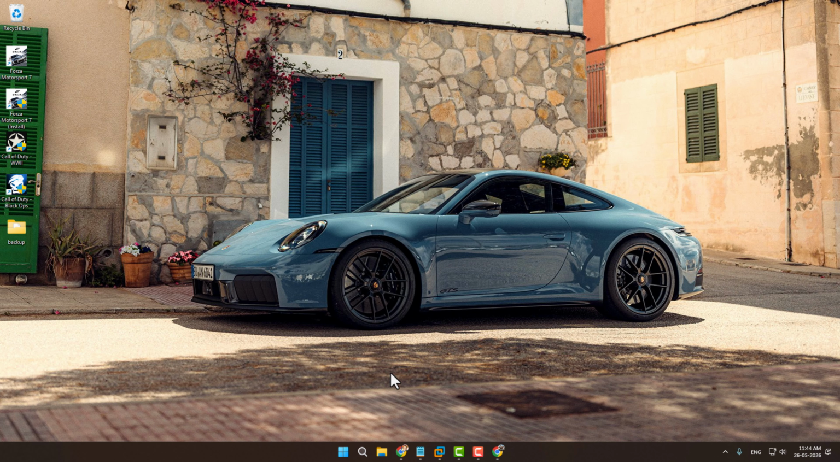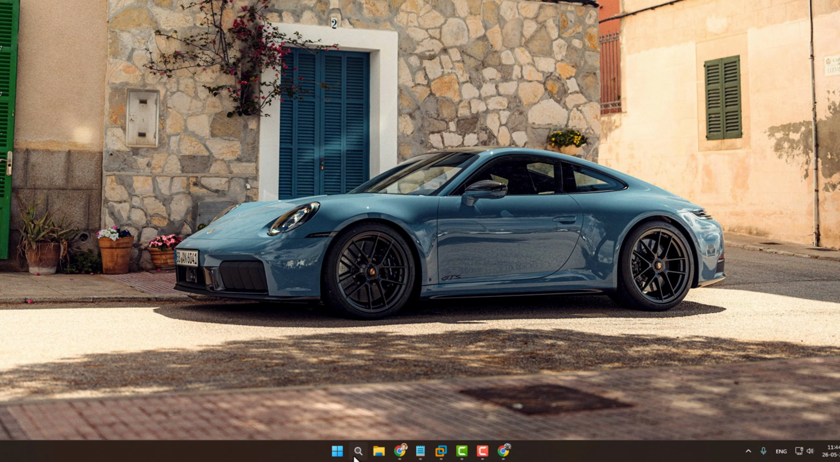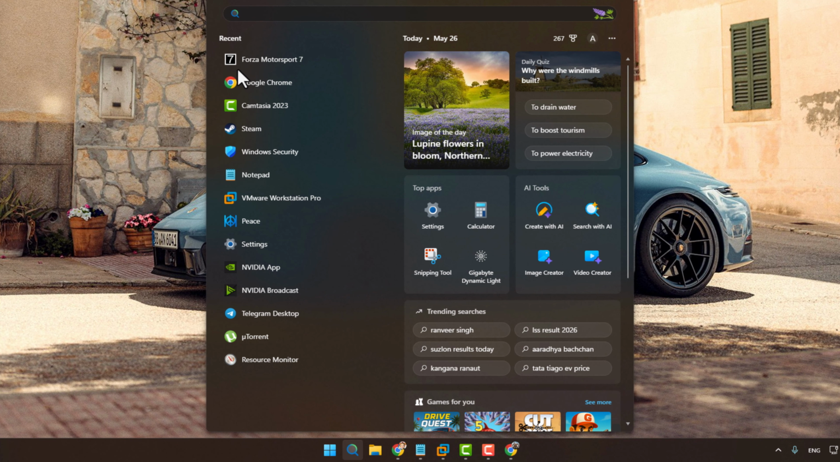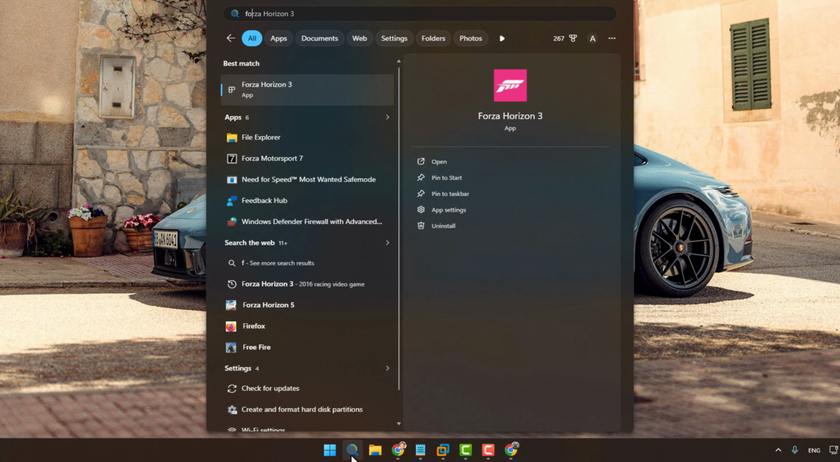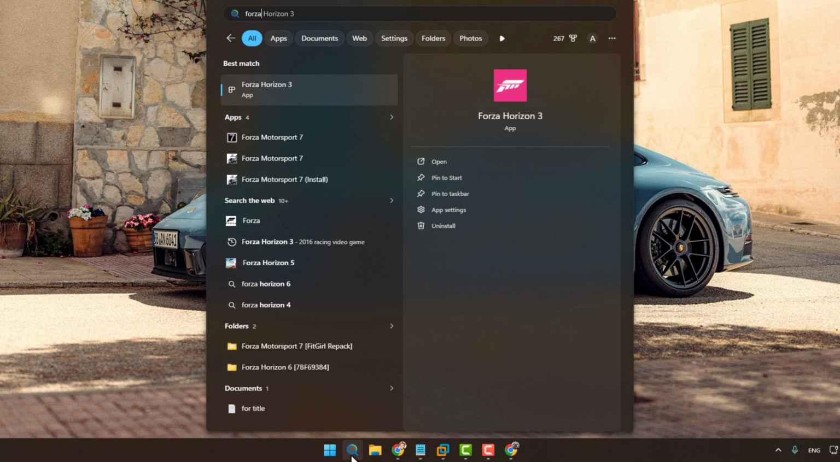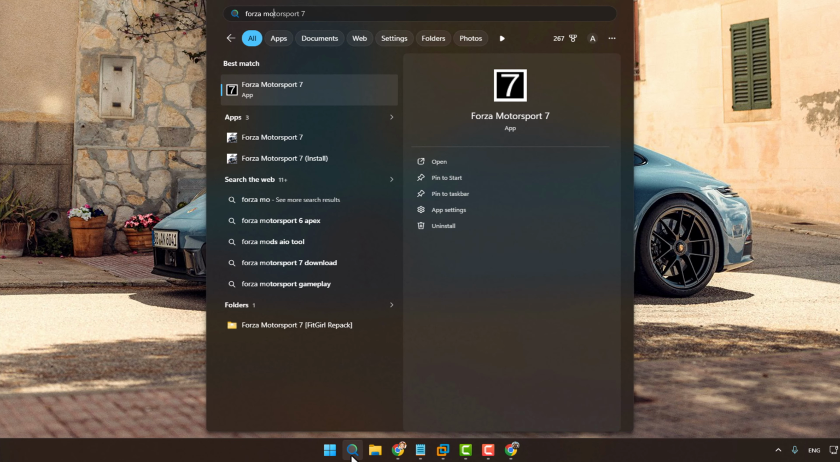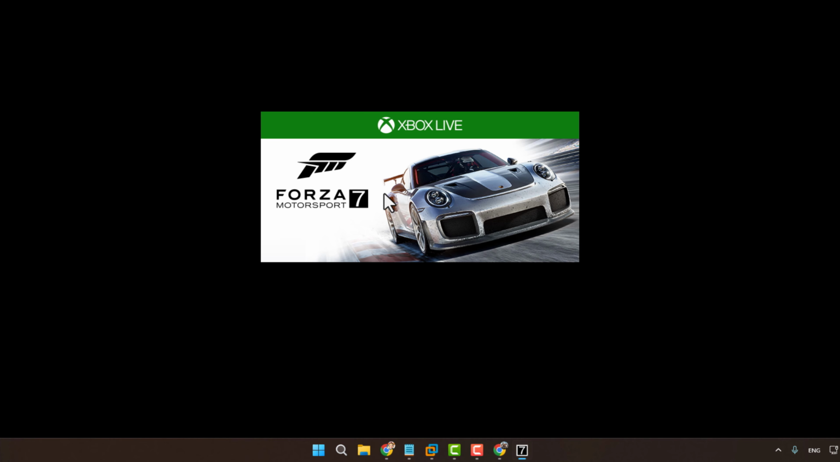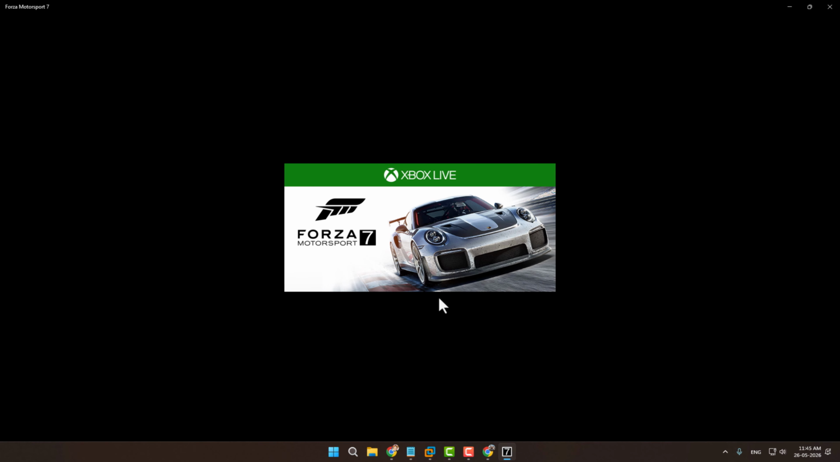Exit the game. After you shut down your PC, next time you want to play Forza Motorsport 7, you need to go to the search menu and type Forza Motorsport 7. Click on the app and open it. And this is the way you can launch the game.